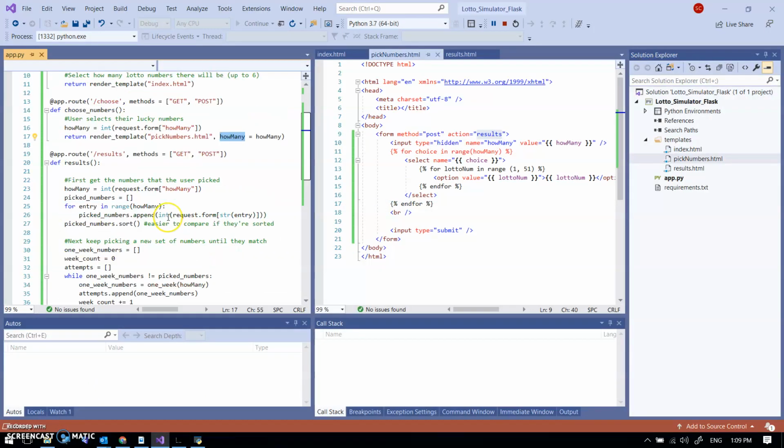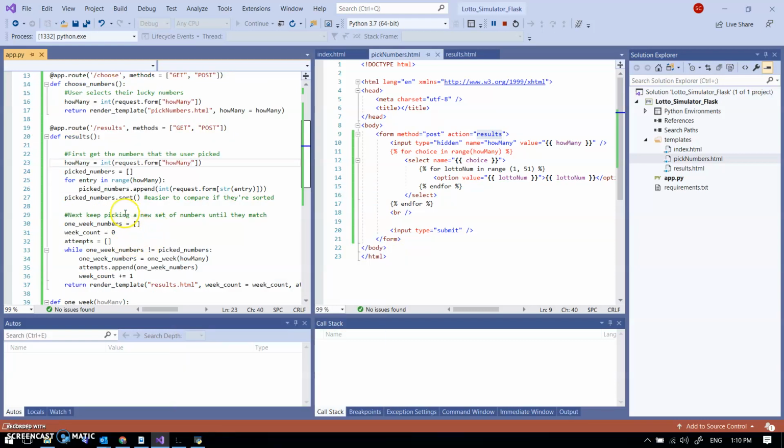I could, of course, have done it as a global. That would work as well. No problem with doing that. I chose to do this just to show you the common use of this hidden input, just to keep bouncing values through multiple forms. So we go and get that here, and we go and get each individual one of those numbers from those drop downs.